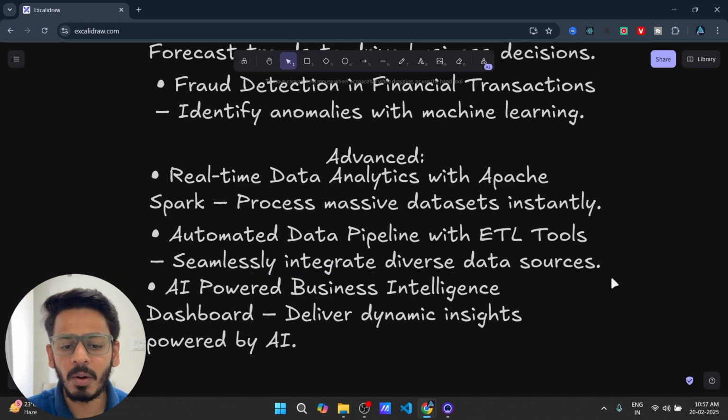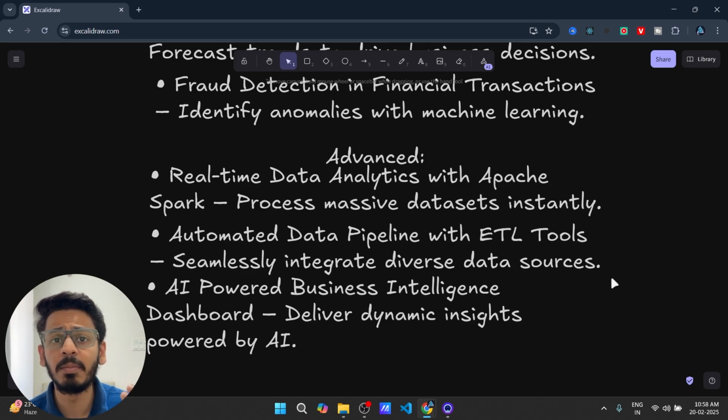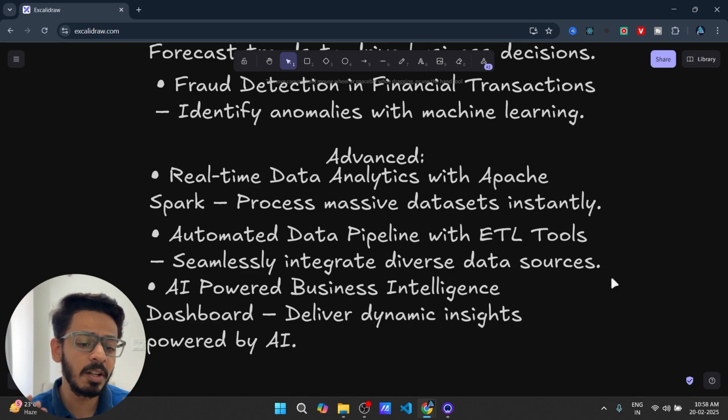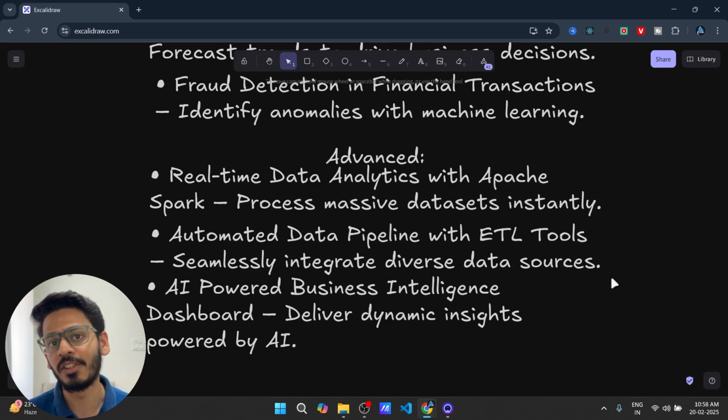Next we have an AI powered business intelligence dashboard. Here you can deliver dynamic insights powered by AI. Business owners do not have that much time to go to websites and read long blogs and newspapers. What you can do here is add AI and business intelligence to deliver dynamic data to the business owner, so they can see what the business is doing or what the current business news is, and it can also help them in their business. So this was about the first topic, which is data analytics.